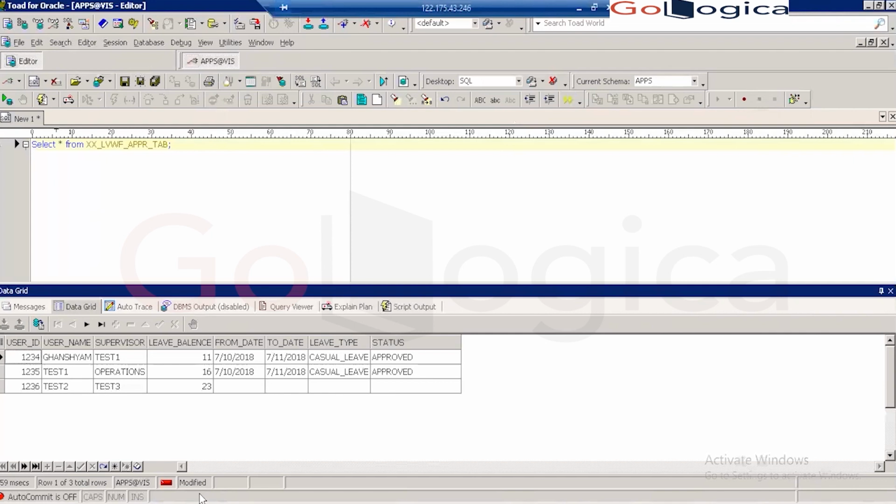So this is one custom table in the database. In this custom table, we have the users. It is similar to our base tables also, right? Like in the HRMS tables and absence tables, there will be the user ID, the username and the number of days, which get deducted. For your username, you have 11 days leave left. And the user test one has 16 days leave left.